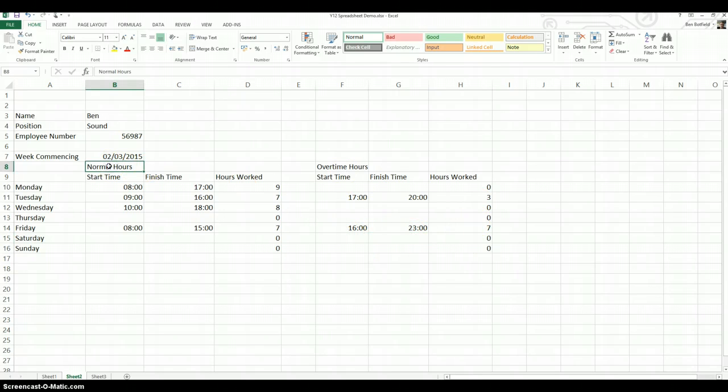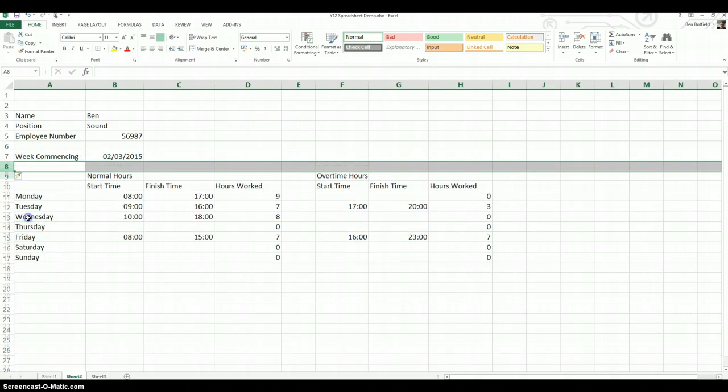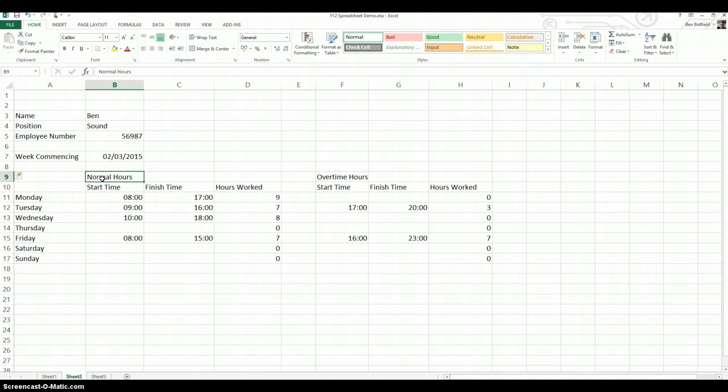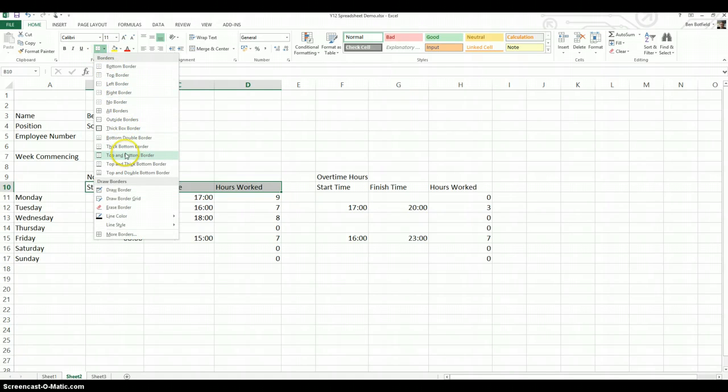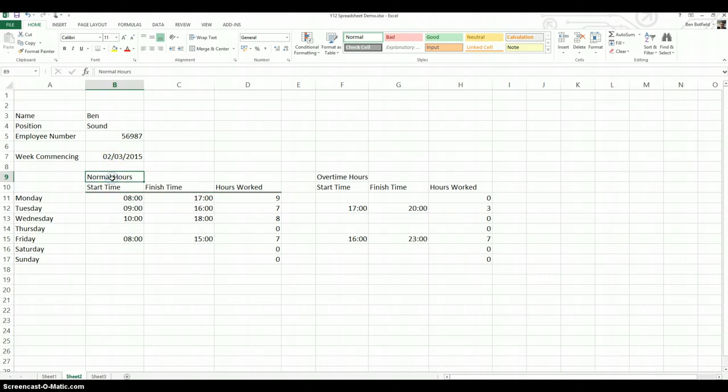I'm going to just tidy that up a little bit by inserting a row in there. So this is where I'd like you to be by next Monday's lesson. You've done your normal hours, you've done your overtime hours, and then you can just start to make it look a little bit nicer. So I'm going to highlight those, and use a double bottom border, and I'm going to make normal hours bold. I'm going to make overtime hours bold. I'm going to keep consistency and use that border there. So by next lesson you should have your normal hours and your overtime hours for one employee.